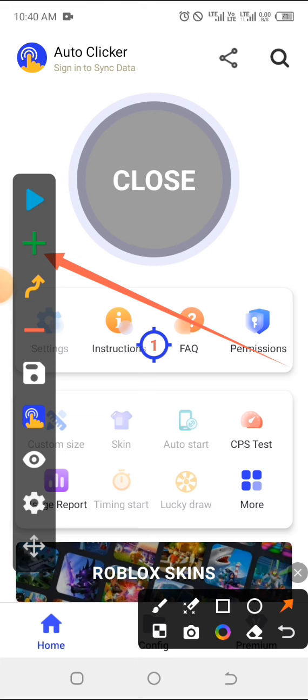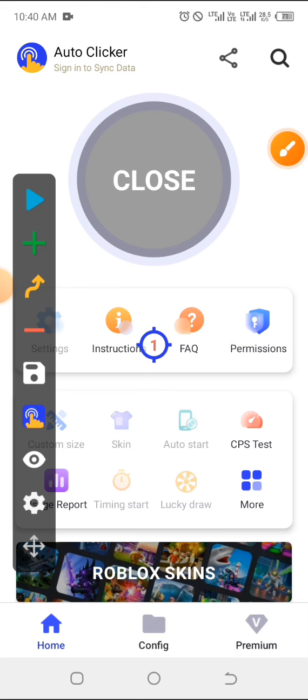You can see the plus I'm having there. All you need to do is just click on that plus to add more fingers. So if I click on it, for instance, just take note of the one I've added. This is one I've added before.